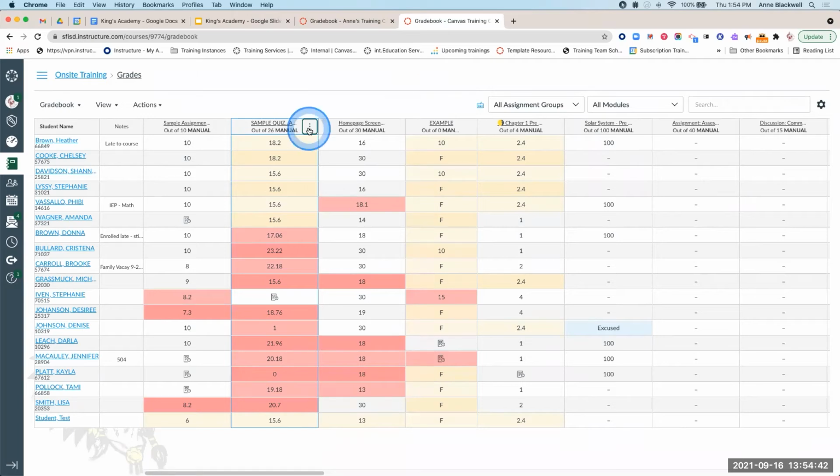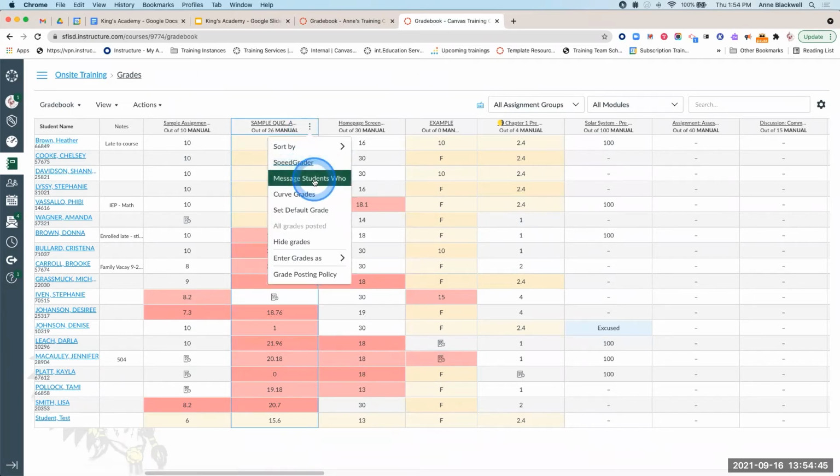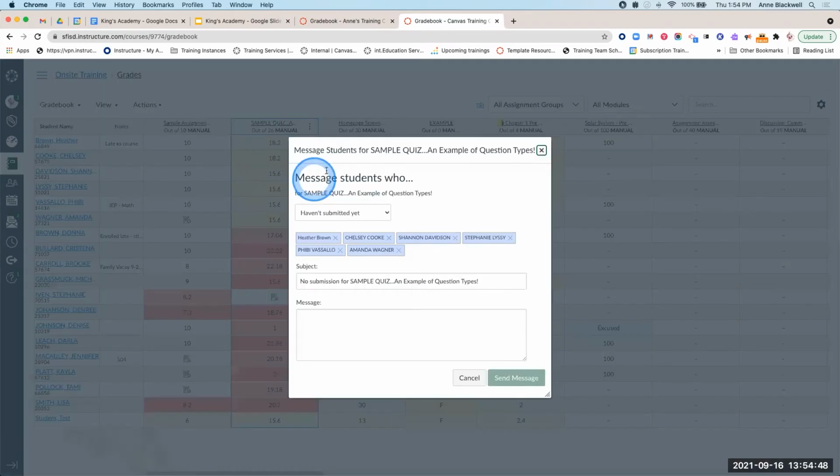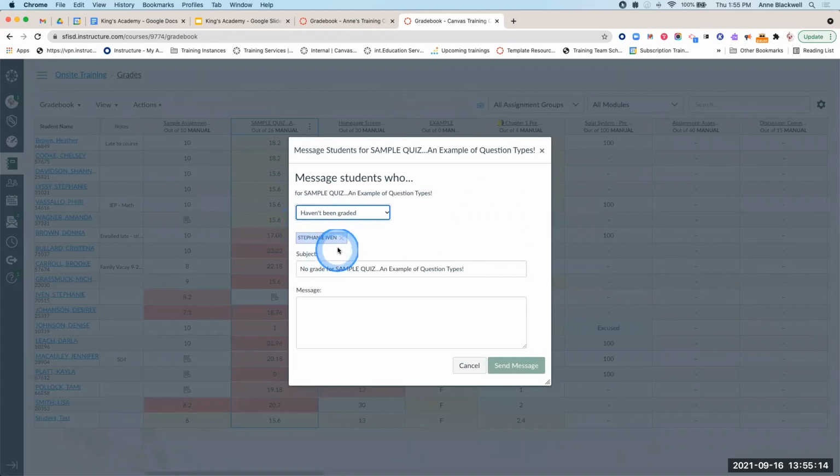All right, I lost my train of thought. Message students too, that's where I was. Haven't submitted yet. Okay, so you can blind copy these individuals that haven't submitted. And this is just a great way to create contact. This will go into their email, all right? It's a blind copy. They don't know the other one got it. Haven't been graded. So if you haven't graded a submission yet, you can email that person and say whatever you need to say about that.